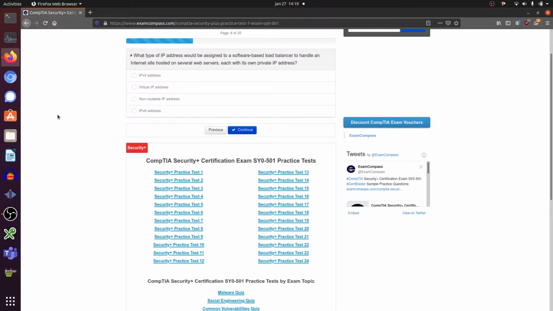What type of IP address would be assigned to a software-based load balancer to handle an internet site hosted on several web servers, each with its own private IP address? It's got to be a virtual IP address, because I see software-based load balancer and several web servers. Nowadays, we all make them virtual. They're all virtual machines, virtual servers with virtual IP addresses.